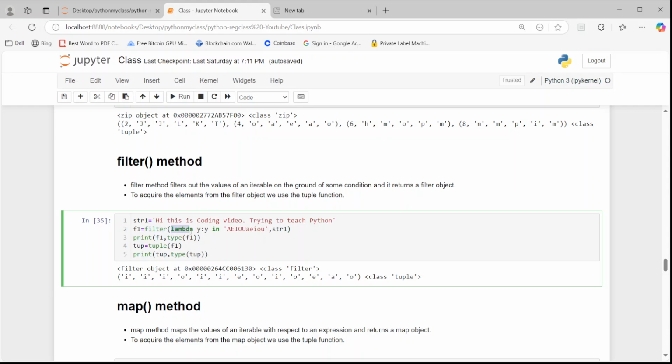Inside the filter method, you have to write lambda y. This is an anonymous function. Instead of y, you can take x, z, any variable name you can take. Then y in a e i o u capital, a e i o u small, comma str1.